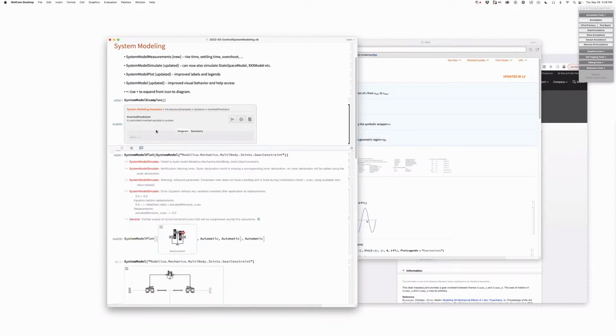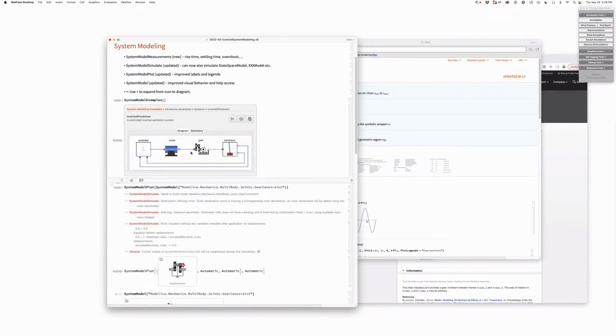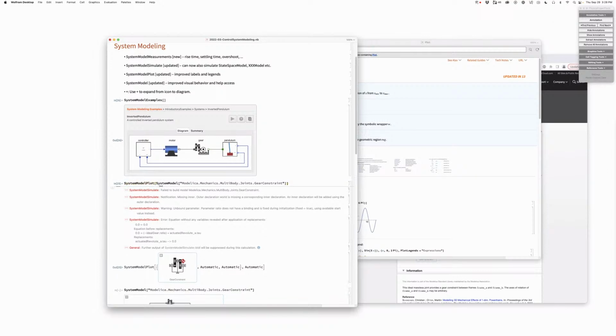All right, so I just want to take this. What am I doing here? How do I get this thing? Paste it. And now I can say system model plot of that creature.